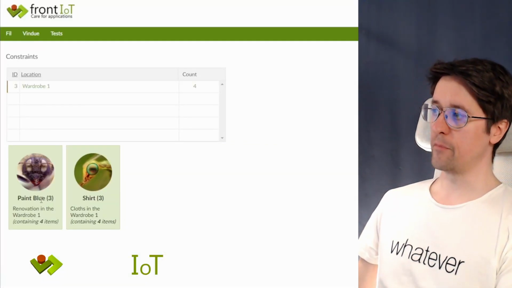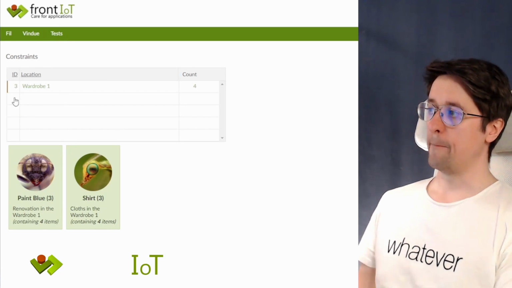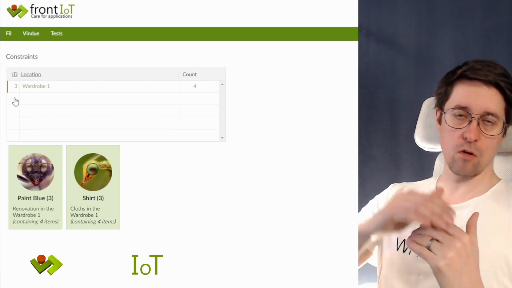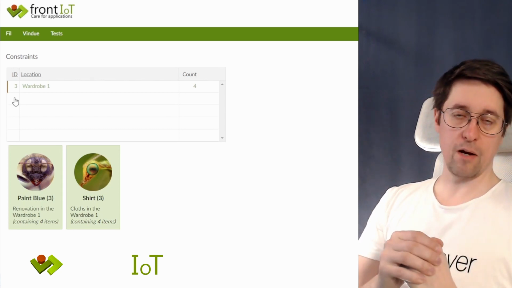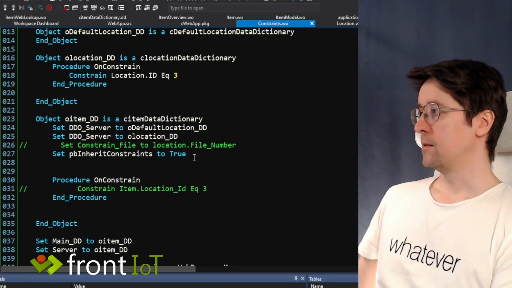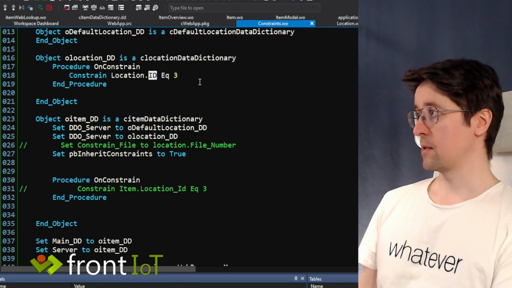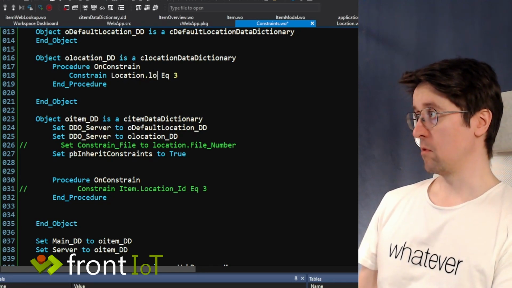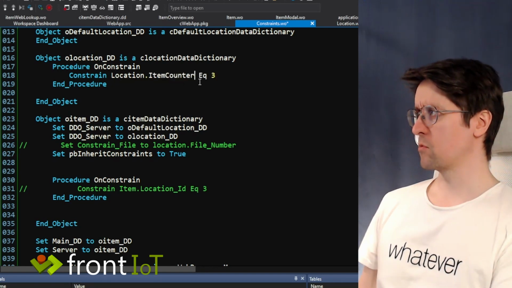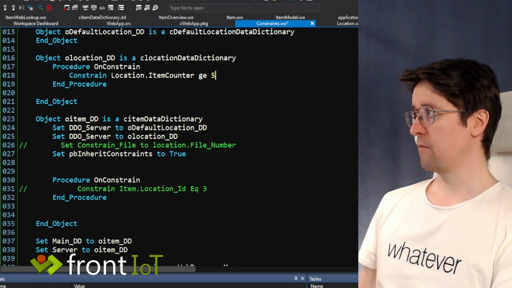Now we only got the 2 items that were in the wardrobe, and we get the wardrobe because the constraints of the parent are inherited into the child item. So far, so good. And now we can also set, like, constrain location.